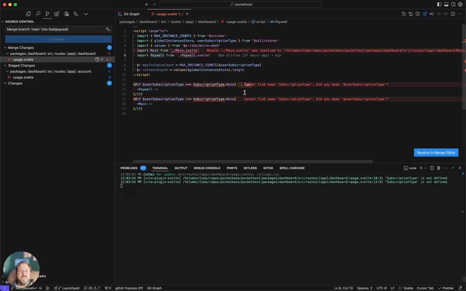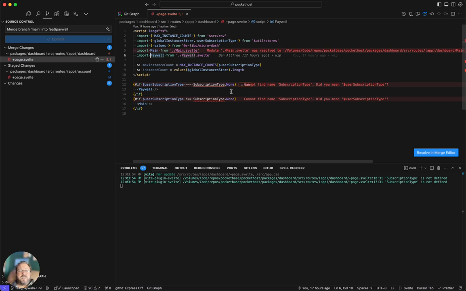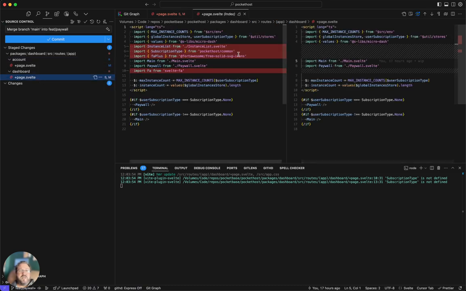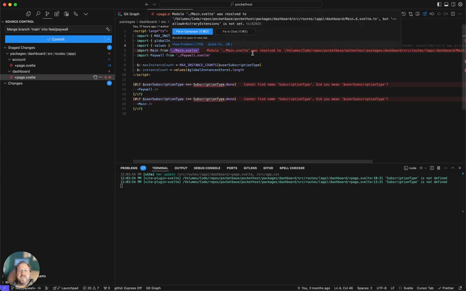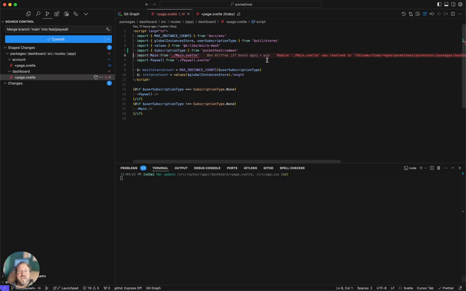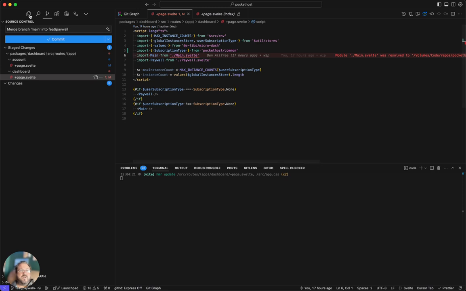That should work for us, except subscription type, we might need that, but that's okay. So we can go back in here and check out the diff of where it came from. Yeah, so we'll just put this in right here, like that. And where is main dot svelte?